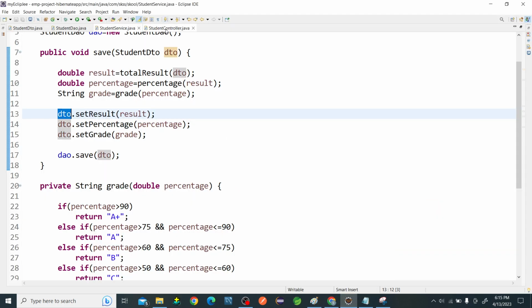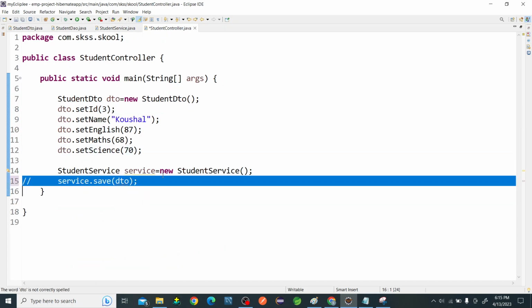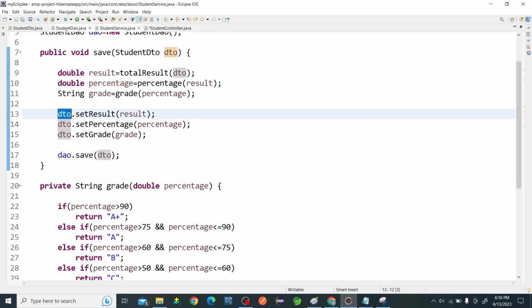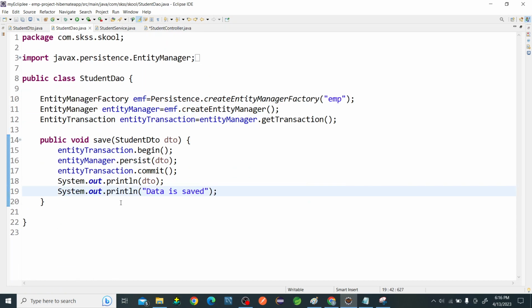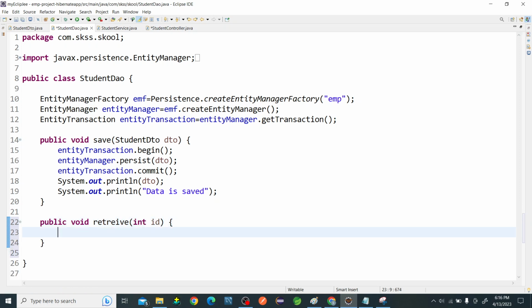Now we'll be performing all the CRUD operations. Okay, we comment this out next, and the DAO will be starting. Public void retrieve. Here we'll be passing the ID in the DAO. This is the DAO layer. You can see here, the DAO layer. So whenever I come to this place, you can understand.